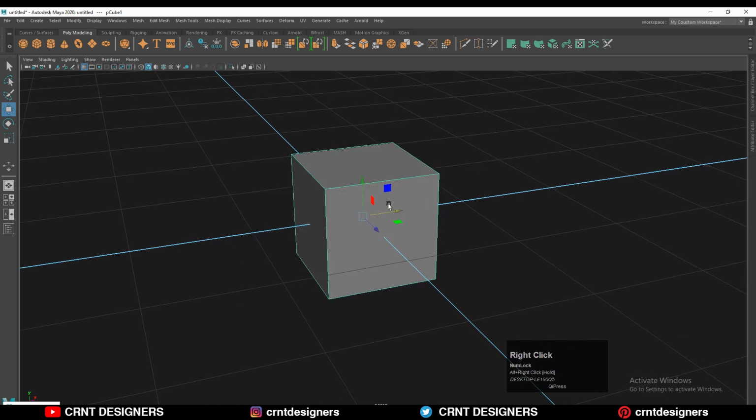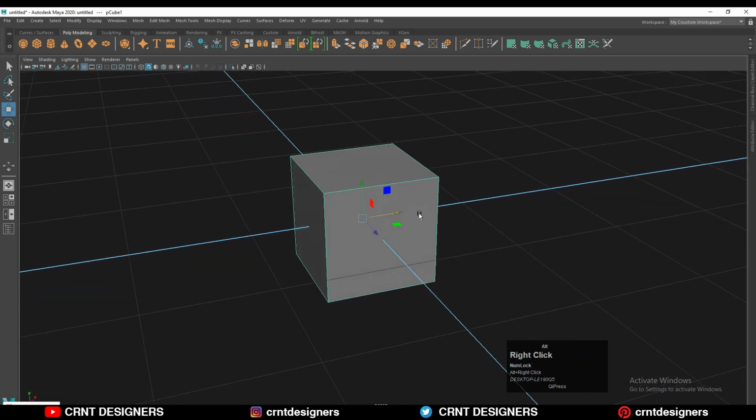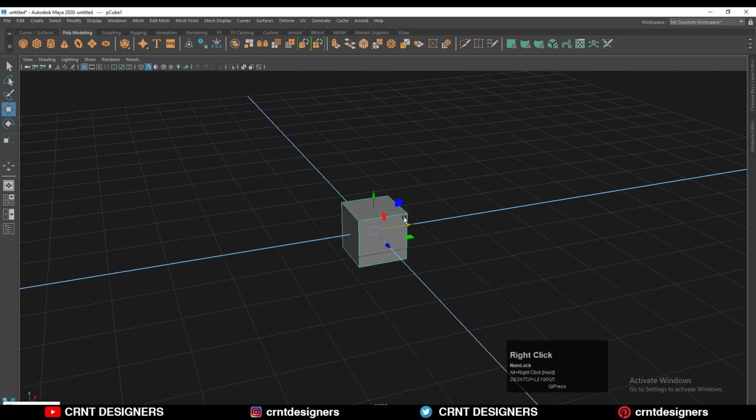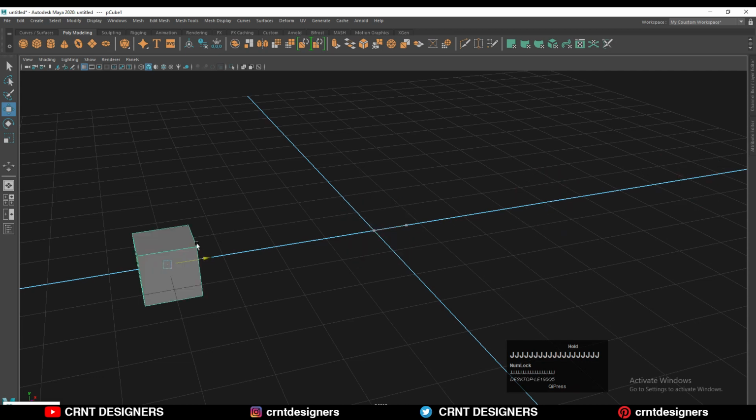If I want to snap this cube in a particular increment, then there is a snap tool or snap mode. I need to select this cube, then press the J key, and then I can select this arrow and move it to snap in a particular increment like this. You can change this increment value.